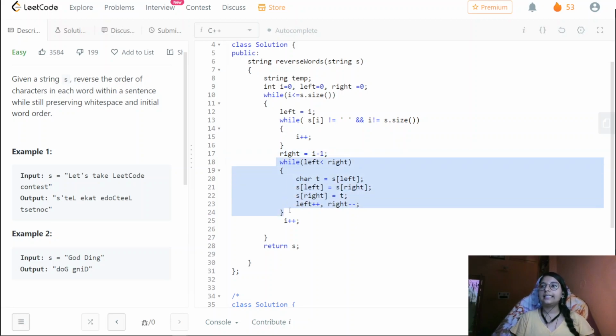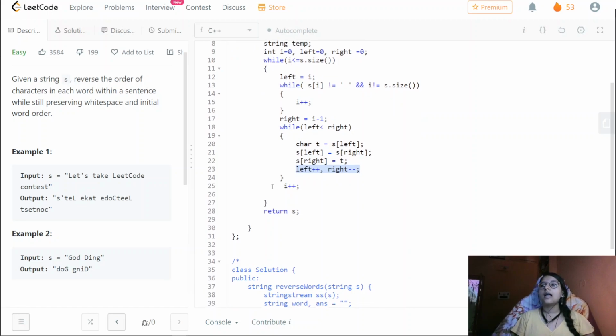So now we can easily swap each character of the word, and because of that we get our reversed word. For the sake of the two pointers approach, we are required to increment and decrement both the right and left pointers. Then we will be incrementing our i, because here you can see we had decremented that i so that we can get our rightmost position at the end of the word rather than the particular space which is there.